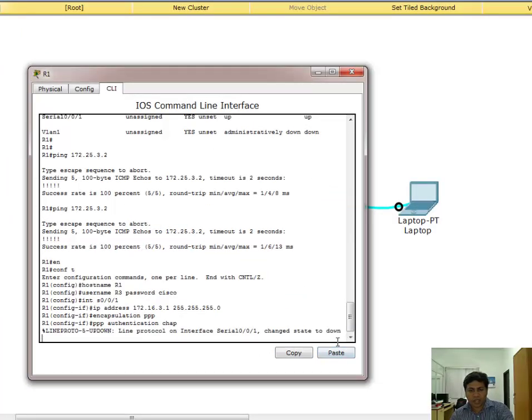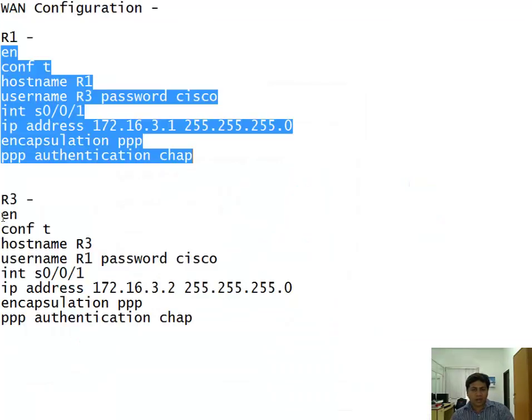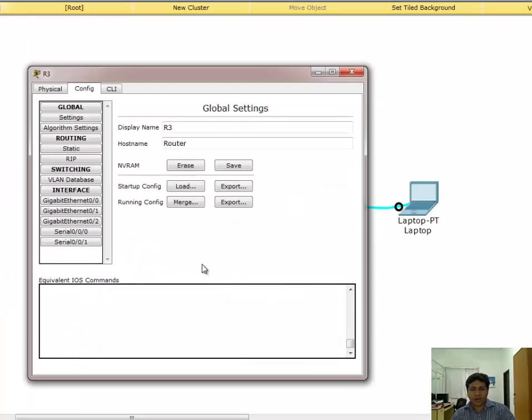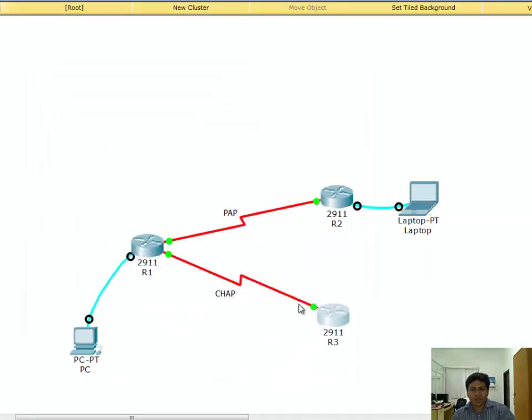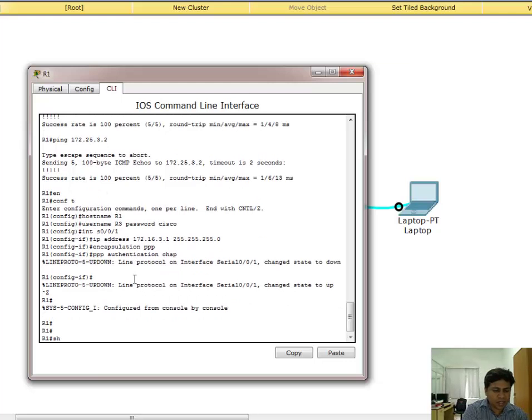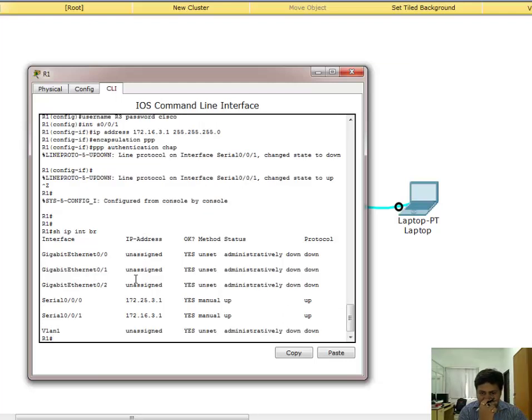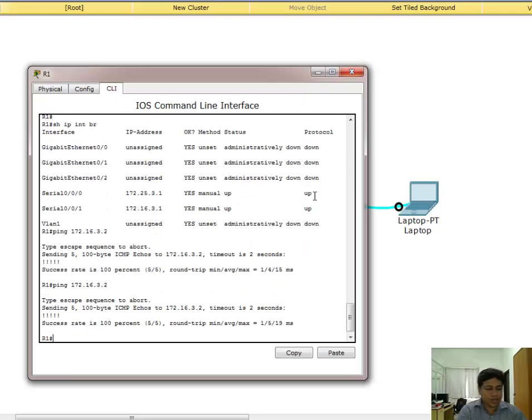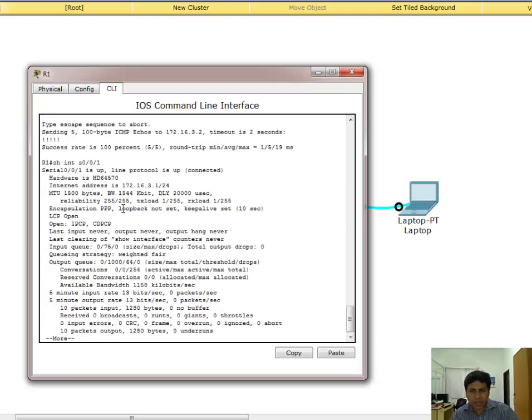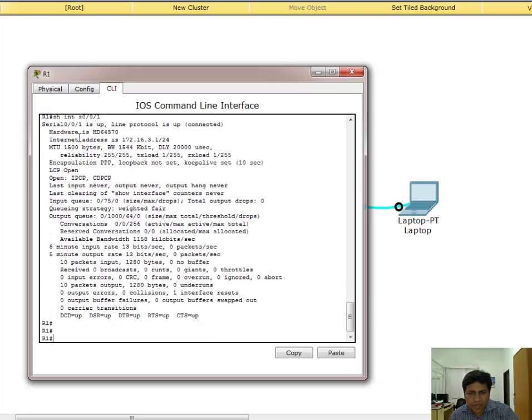On R1, let's do the configuration here, and on R3, let's go and do the configuration. Now you can ping. Go back and check show ip interface brief. So I can ping 172.16.3.2. You can see that it's 100%, so there is a success. They can ping each other. If I type show interface serial 0/0/1, you can see the LCP is open and the encapsulation is PPP. This is CHAP. It will give you full information about this, for both PAP and CHAP.